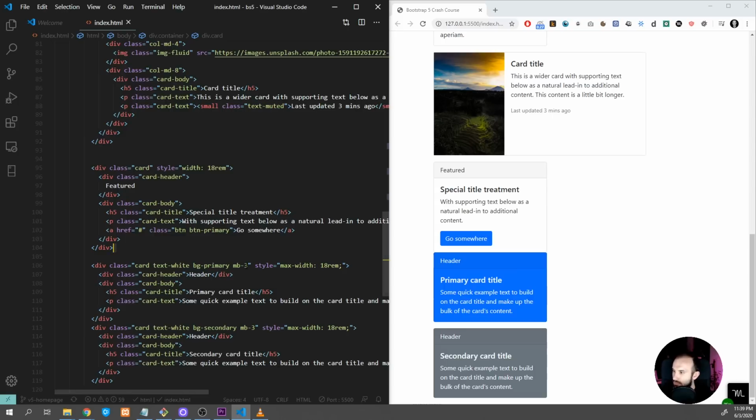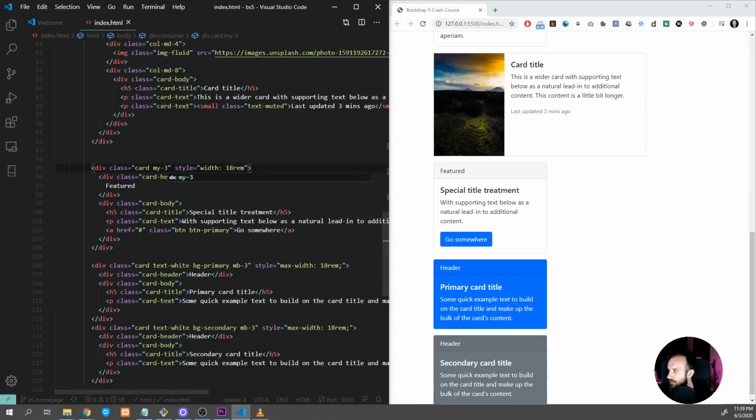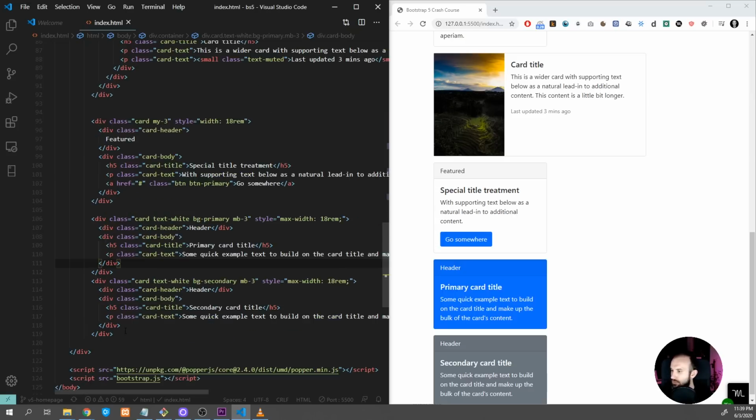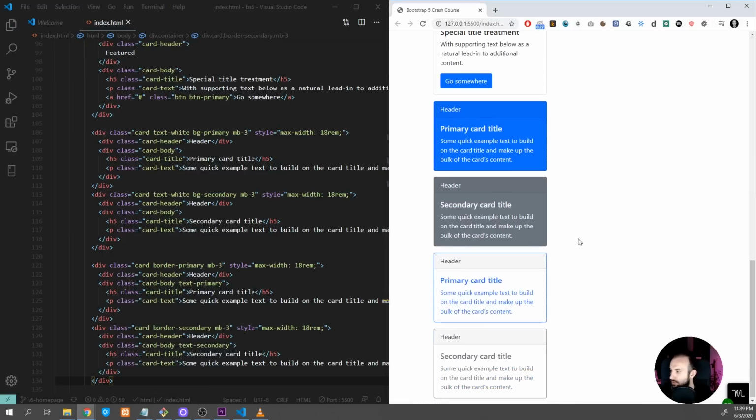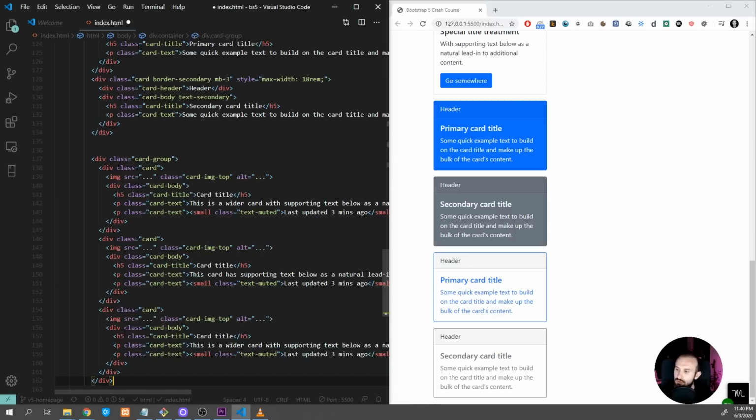And let's also add some margin here, margin Y3, so it looks better. We could also do the same with the border. So let's just quickly have a look at this. So these are the borders, different borders for our cards. And finally, obviously there are more which you can check on a Bootstrap docs page, but I want to show you the most common and most useful use cases.